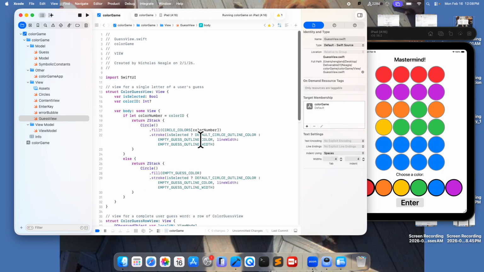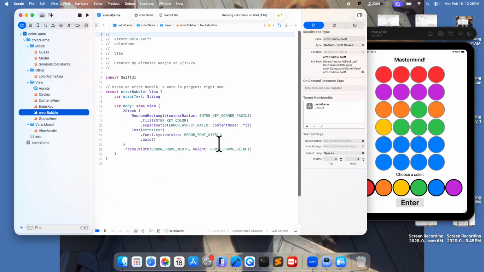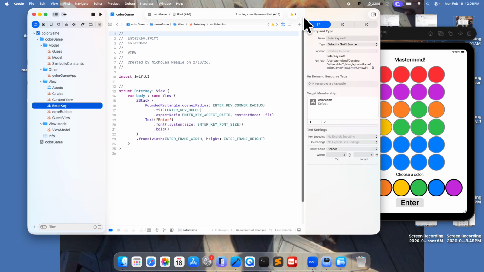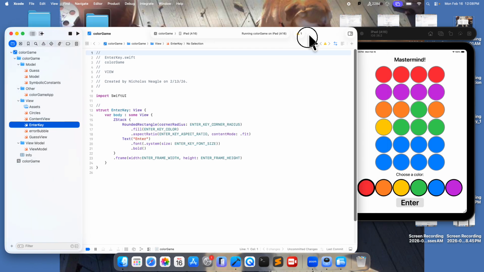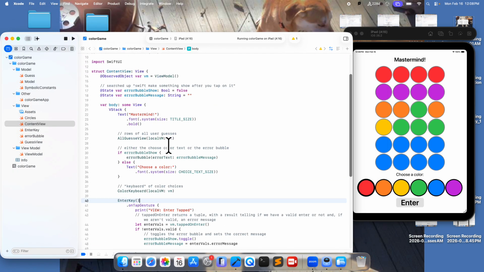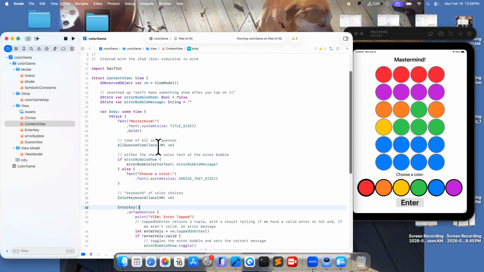Other than that, any of the other cool things, of course we have our error bubble. It uses a lot of the enter key stuff. We have our enter key, of course. A lot of this is all using symbolic functions and trying to make sure that everything is abstractified as much as possible. And yet I still have a lot I can change there.